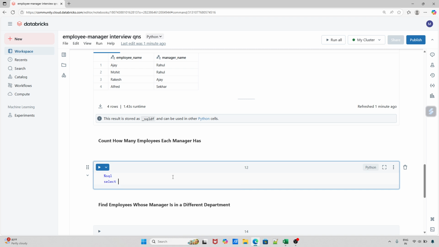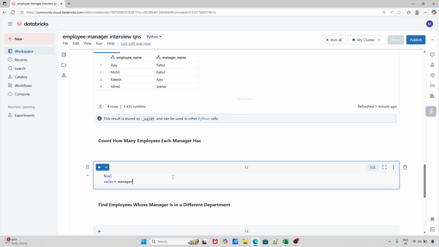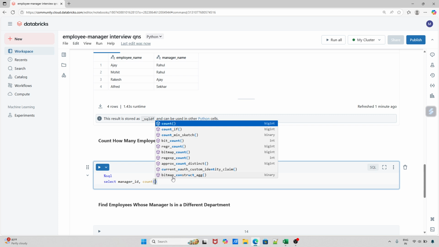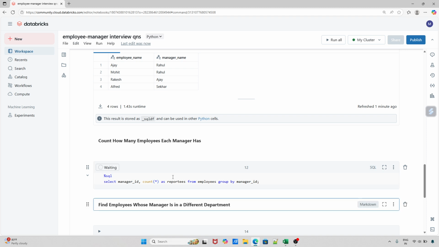Select manager ID and count of star, that I will call reportees, from employee table, group by manager ID. Okay, so let's try to execute this.